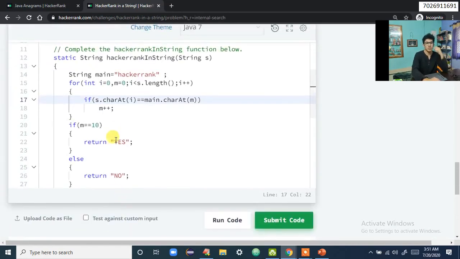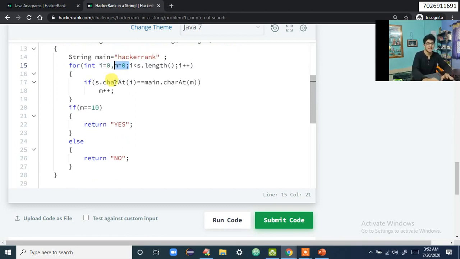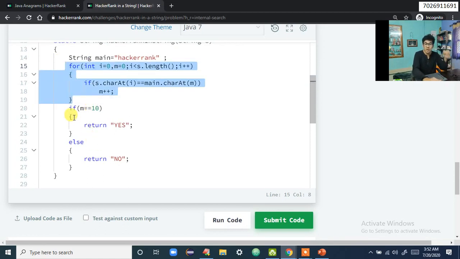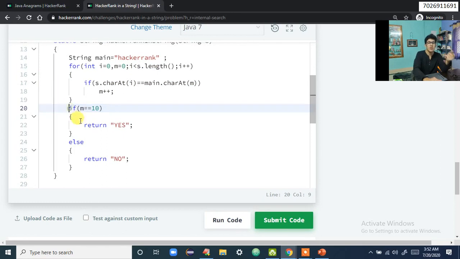Now the question most of you beginners will be having is where to declare m. Should I declare m inside the for loop or outside the for loop? Actually, it's your wish, but you have to understand one basic thing: if you declare the m variable inside the for loop, it is accessible only inside the for loop. Then how can you get to know outside the for loop what the value of m is? Don't forget this if condition is outside the for loop.